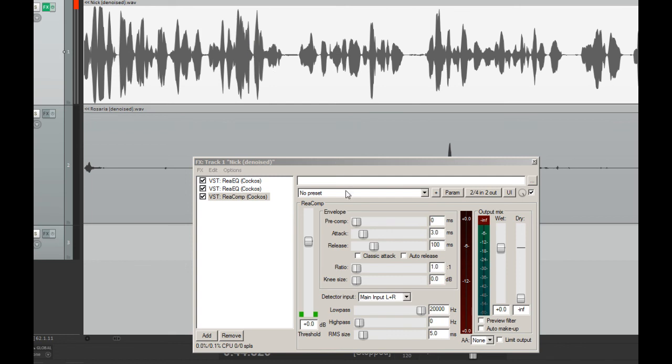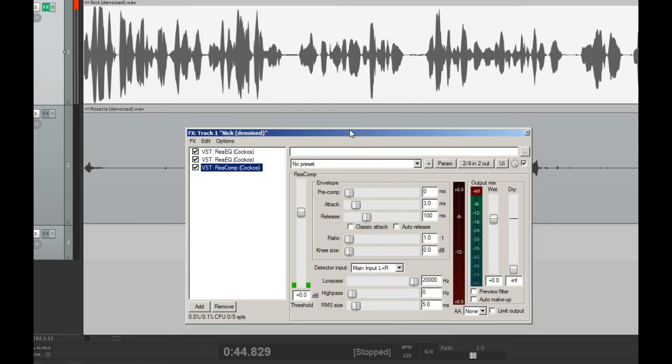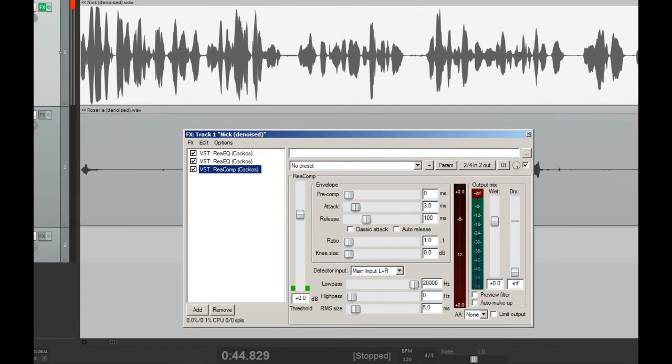So we are going to set this compressor to attenuate the volume of these high peaks while leaving the lower volume alone, and thereby it's going to bring the volume of high peaks down and kind of level out the sound.